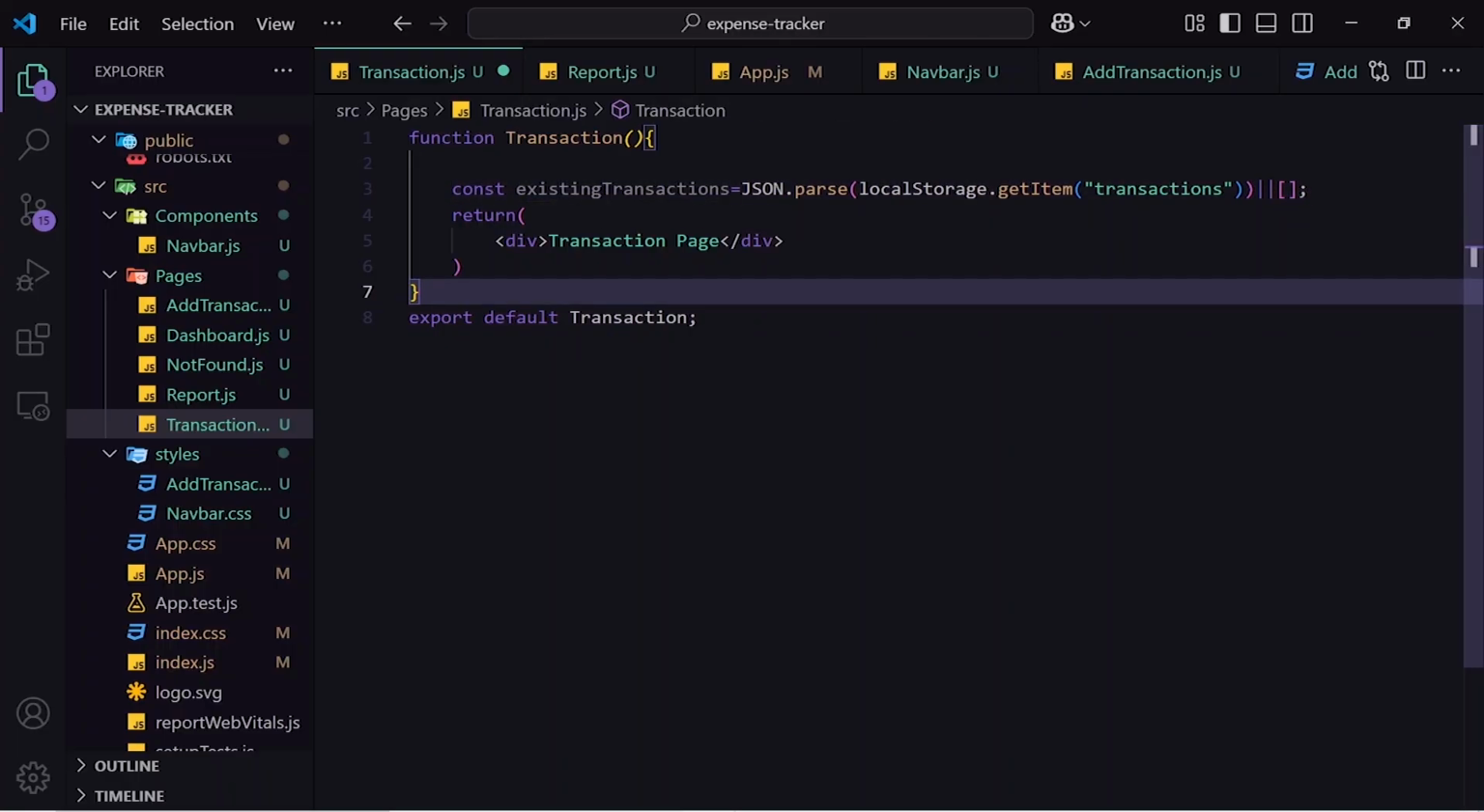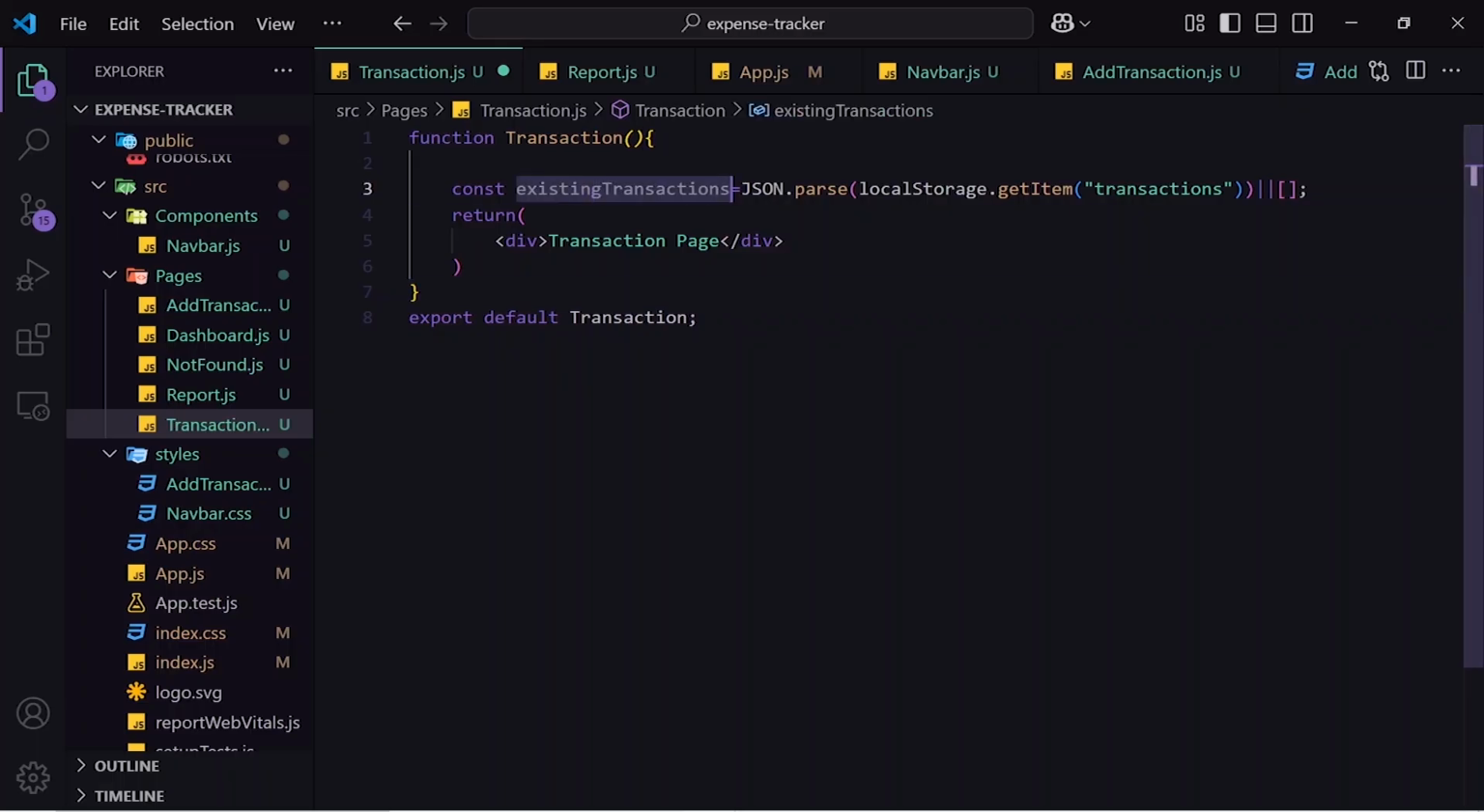If you are connecting to a backend, then you can use context API. Context API is a big topic, so I'm not going to cover it in this video, but if you want a detailed explanation, I have already created a video on that, so you can go and check it out. So here I'm getting my existing transaction.